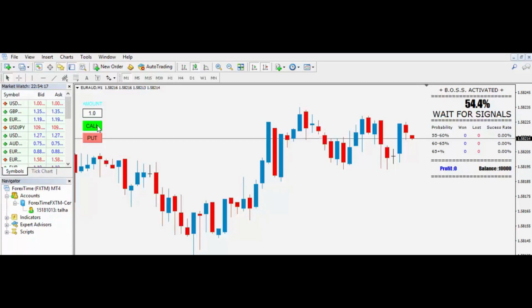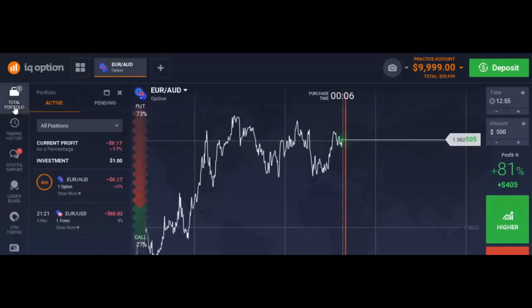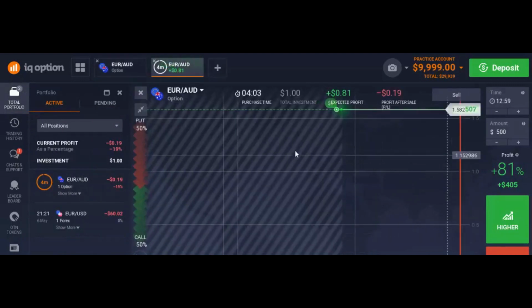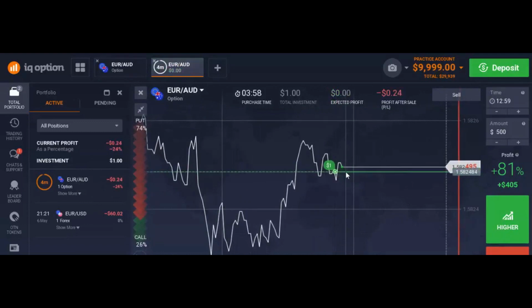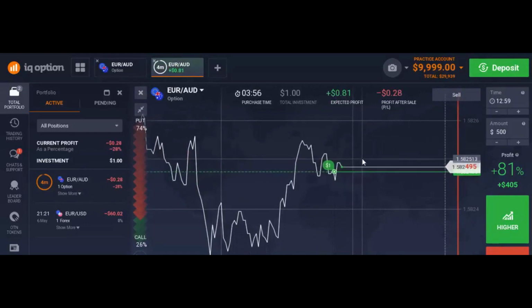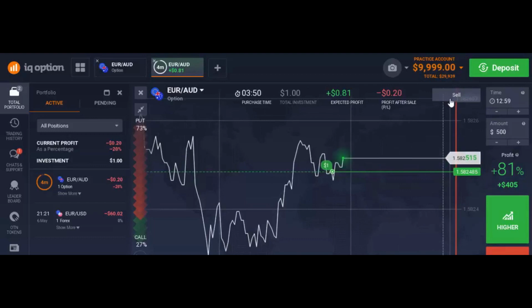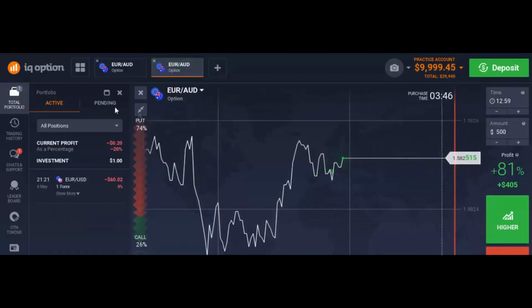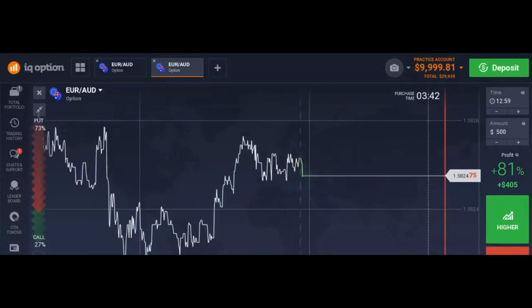So I click the call button now and go to IQ Option. Here you can see Euro AUD call button. It will automatically trade on IQ Option as a call. So I will sell because it is not a true one. So let's see auto trading.